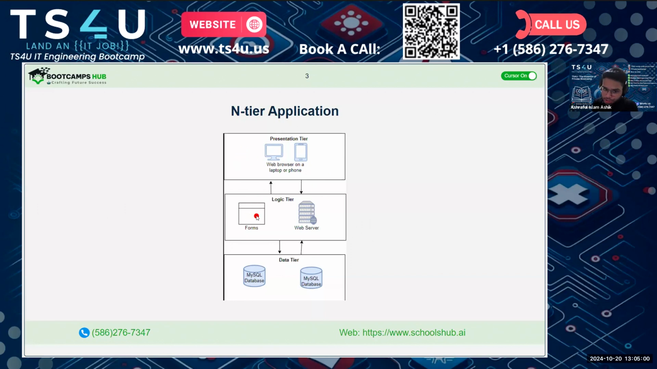After that, we have the logic tier. This is the middle layer where all the processing happens. Like suppose you send some requests to the database. This is the backend where all the processes happen. It handles tasks like the forms, processing the user inputs, and running the application logic on a web server. You can also think of it as the brain that connects the front end and the database.